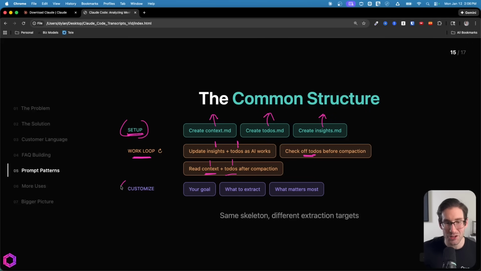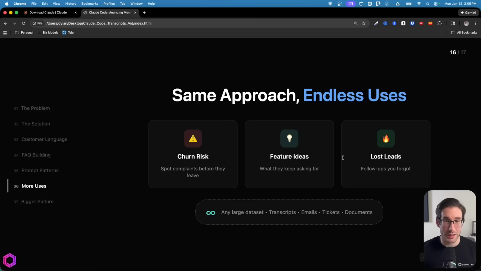And then the only thing that changes, and that's custom, is the goal that you've set for the AI, what you want it to extract and where it's coming from, and then what matters most when it's doing that extraction. And that's the common structure of how we can extend the AI's memory indefinitely. And as I mentioned previously, the number of use cases is almost infinite.